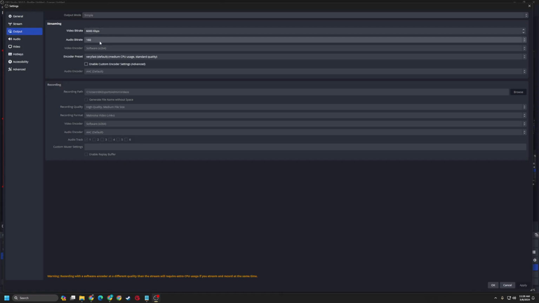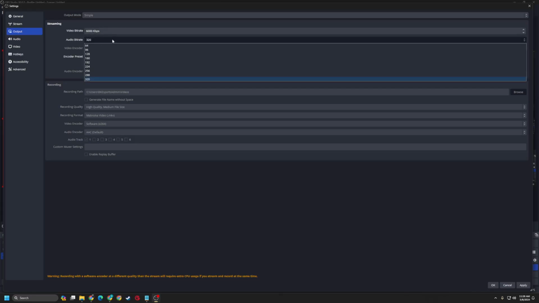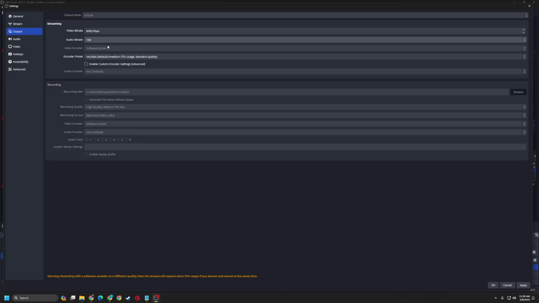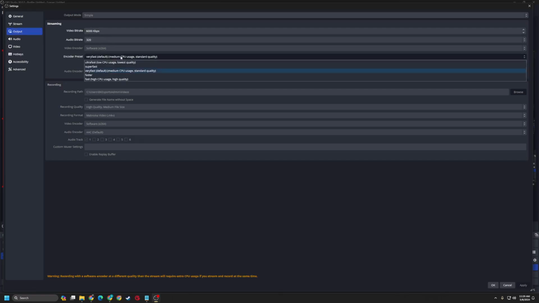For audio bitrate, this is one of those things that you can go all the way up to 320. That is what Twitch would allow, but if you need to save some network bandwidth, I'd recommend 160 or 192. But 320 is great. Hit apply. That'll apply your settings. So then under encoder preset, you would change this here.